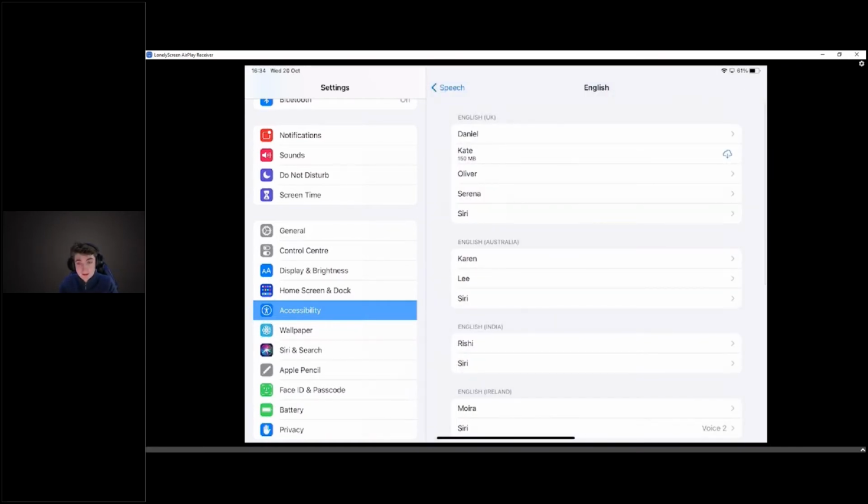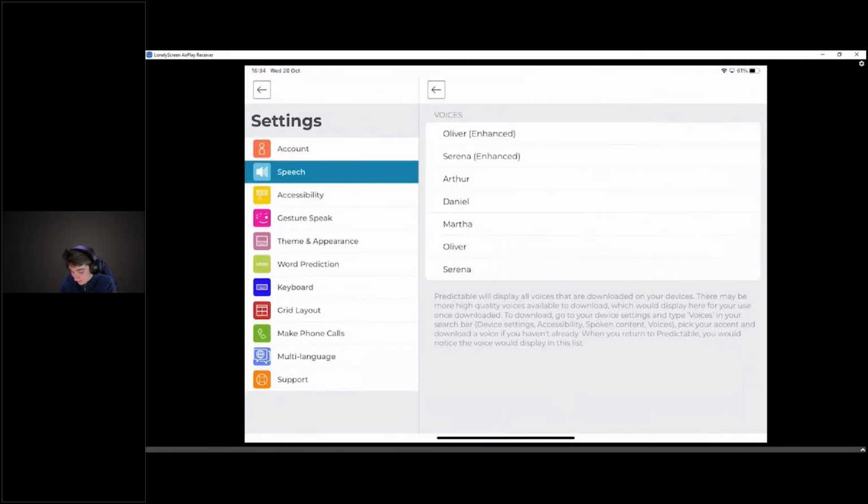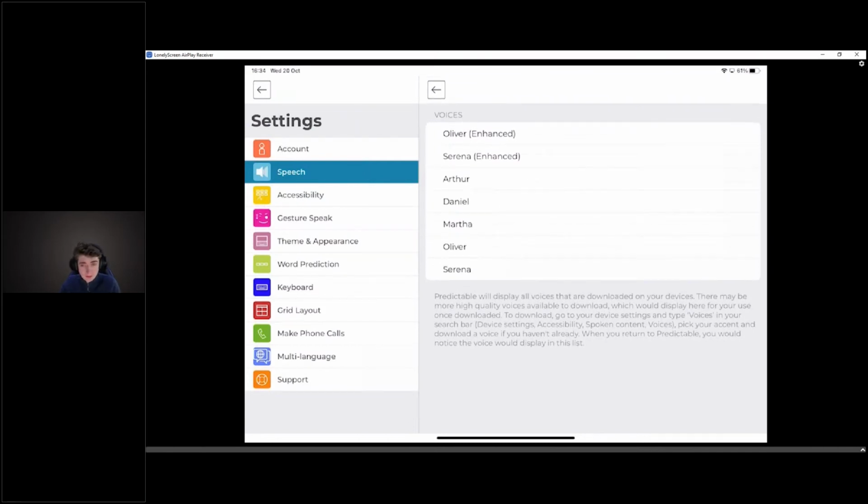So yeah, you can go into these iPad settings, download that voice, and when you go back to Predictable, it will be listed in this list. So you can see if you're in British, I've got those 2 enhanced voices there. So that might be worth looking into if you find someone's not super pleased with their voice.